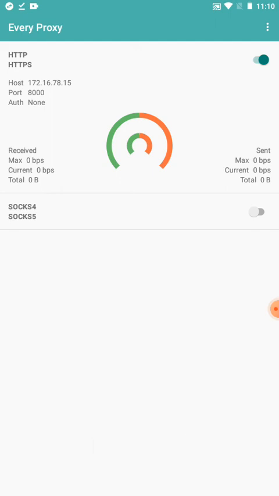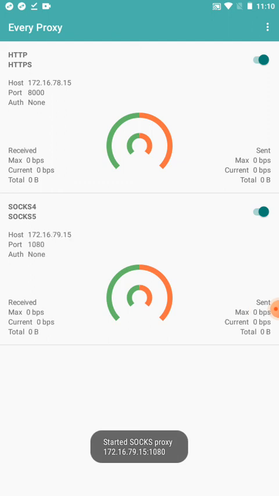So when you connect to your Wi-Fi network, go to your PC and set up this proxy. You'll be able to use it. For the SOCKS, it's just the same. Just connect to that host and the port and you'll be able to use it. You'll just see the changes over here. And that's all I have for today.